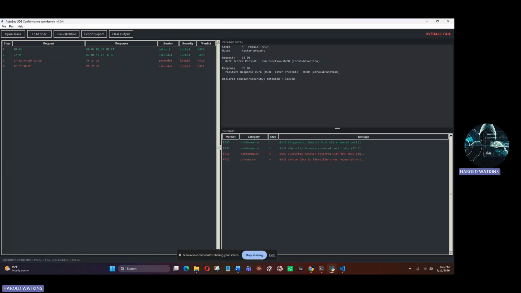Okay, in this example, we are using a field trace because it shows how the workbench separates ECU behavior from test procedure behavior. The trace begins with a diagnostic session, which you can see here, and a security access 27 request. The 27 request succeeds, then the send key step fails with NRC35, invalid key. Because the security unlock did not complete, the security state remains locked.